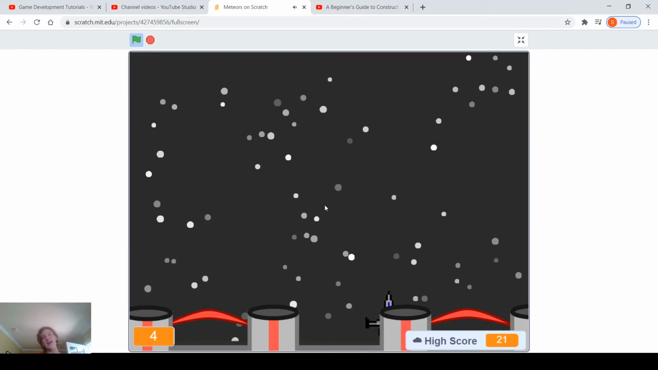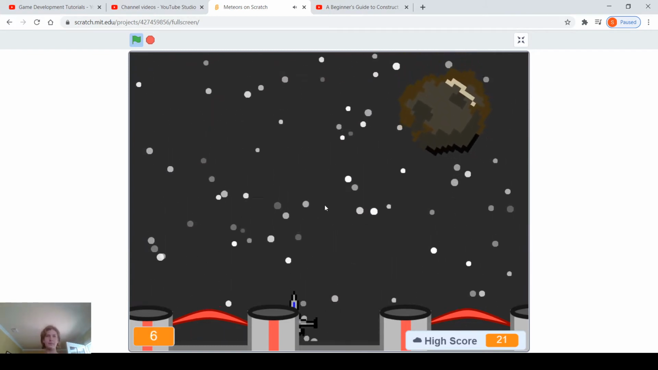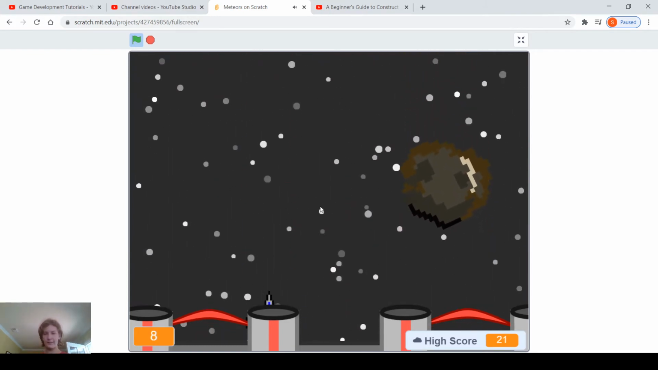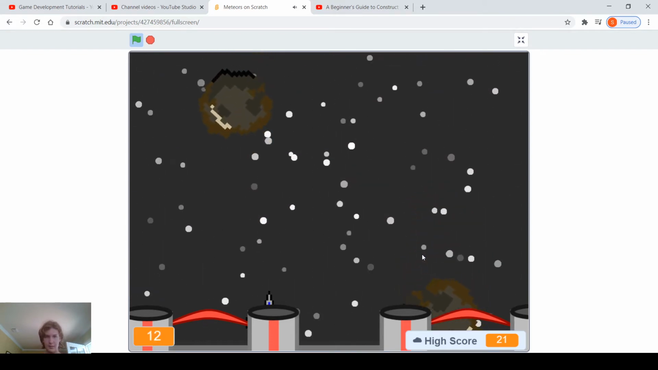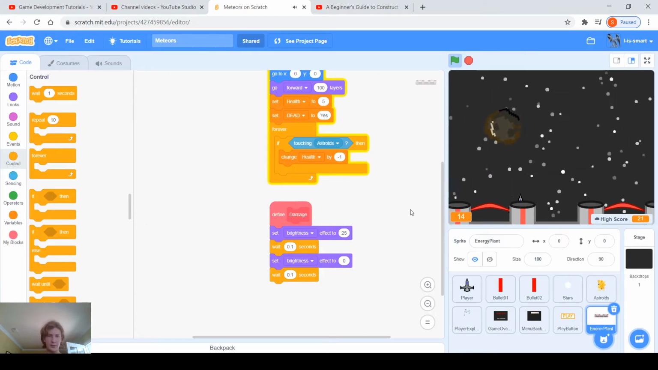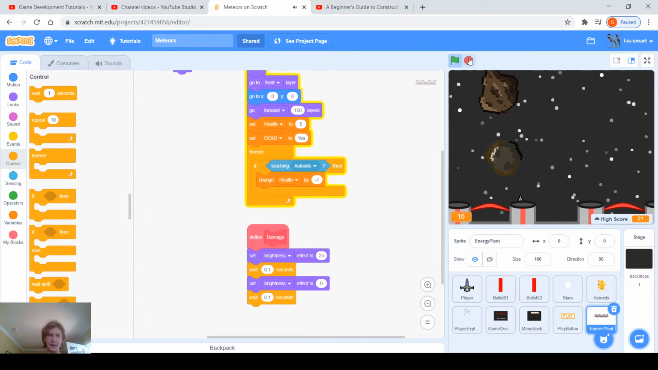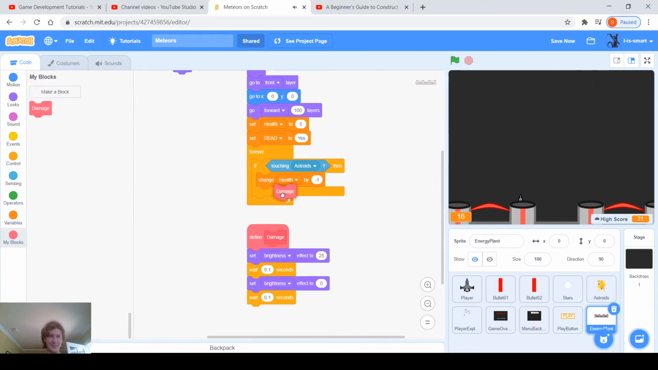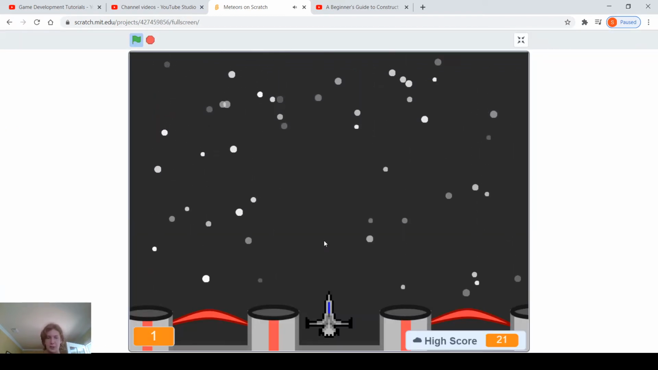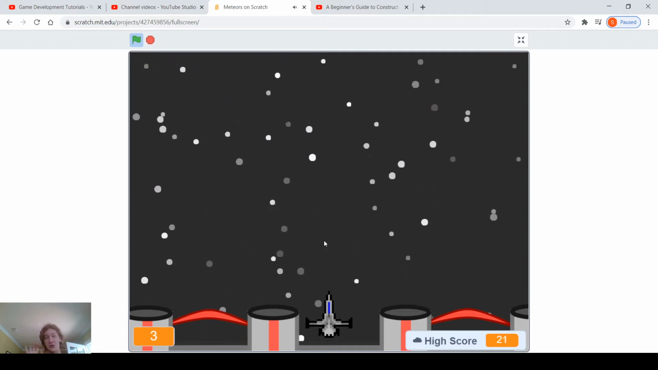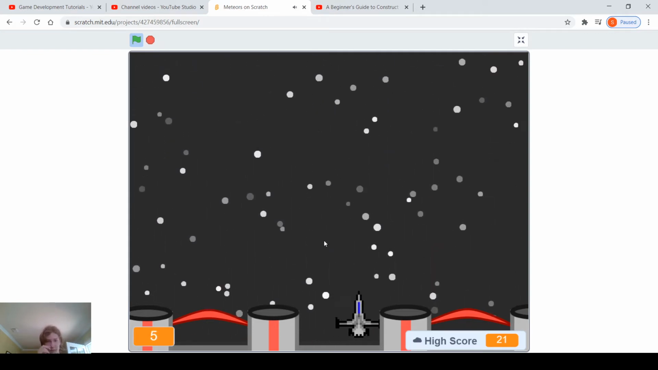And we fail to hit the asteroid. It does not flicker, because we haven't even called damage yet. And we just want to call damage. Great. So now when the asteroids touch the energy plant, it will flicker.